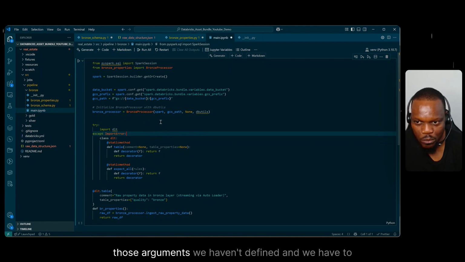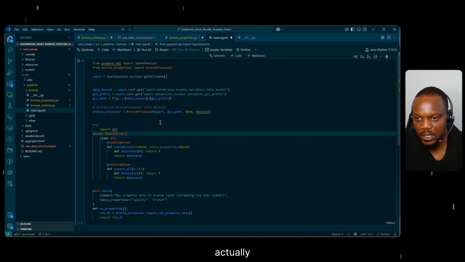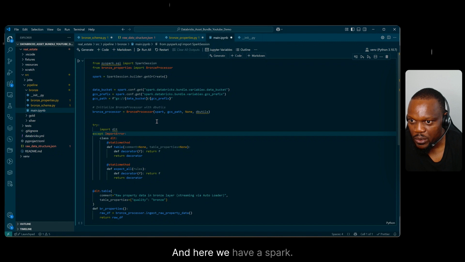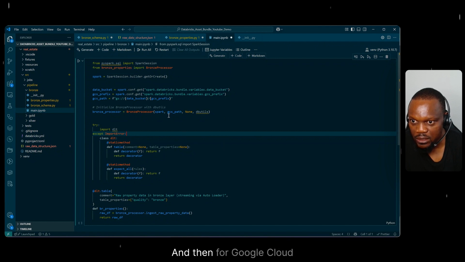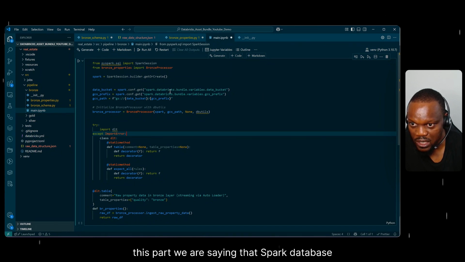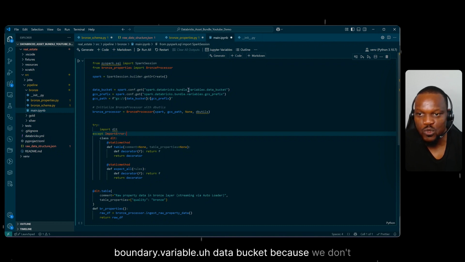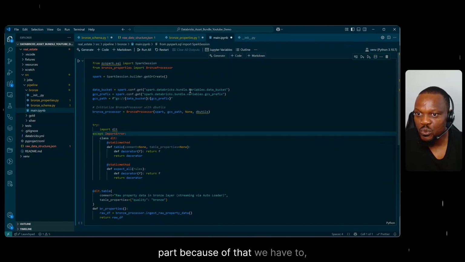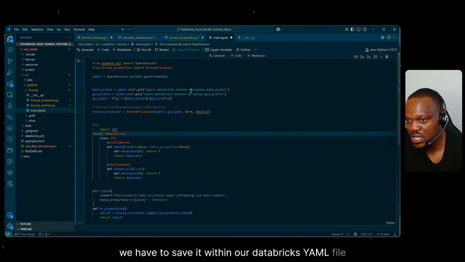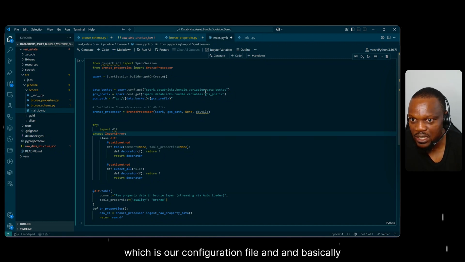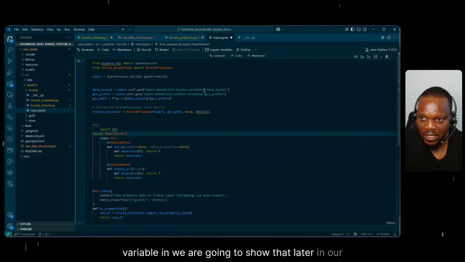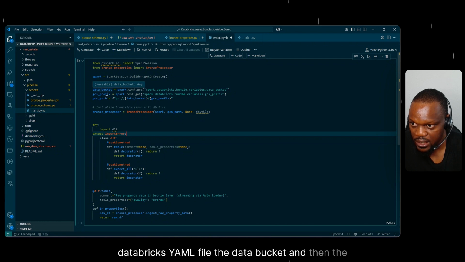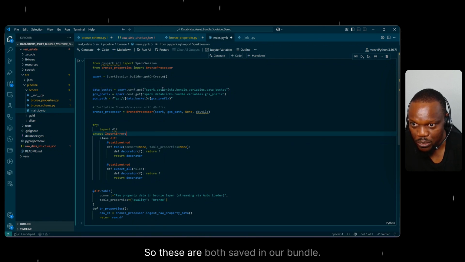Those arguments we haven't defined, and we have to define them before actually calling the bronze processor object. And here we have a Spark session. So here we are going to create our Spark session and then save it within this spark variable. And then for the Google Cloud Storage path, we have spark.databricks.bundle.variable.data_bucket, because we don't want to hard code the path. Because of that, we have to save it within our databricks.yaml file, which is our configuration file, and then call the variable here and use the path here. There are two things within the variable: the data bucket and the Google Cloud Storage prefix. We are going to show that later in our databricks.yaml file. These are both saved in our bundle.